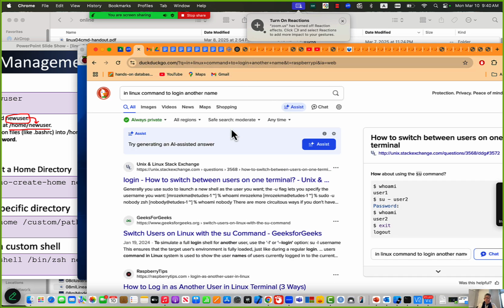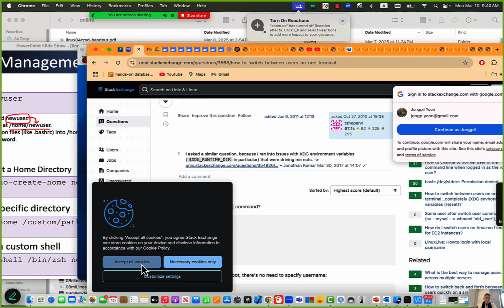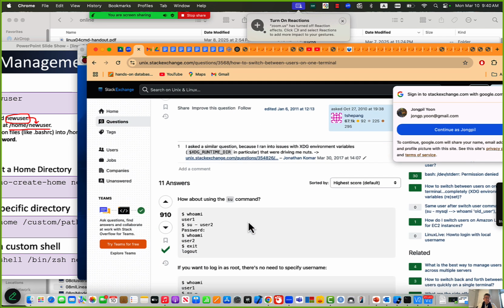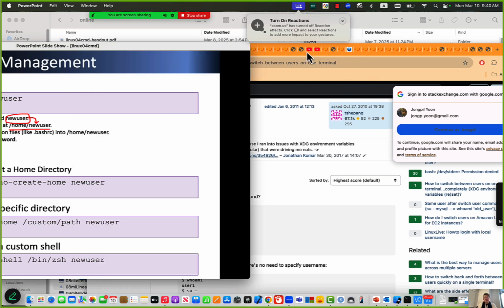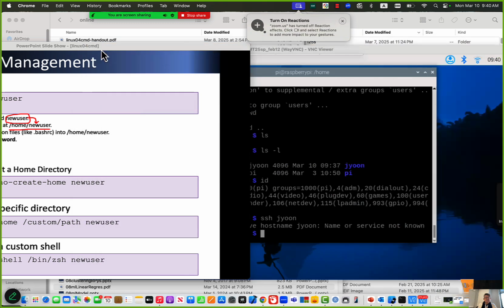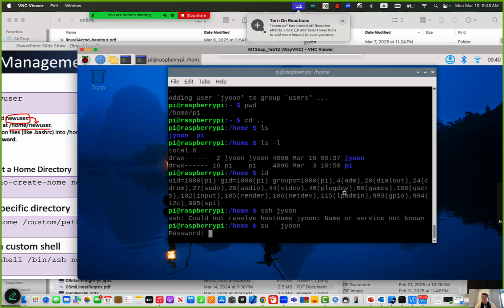Is it called a login? Oh, it's called the su dash. Okay. Thank you. So right now I am pi. If you want to log in as another user, Jaeyoon, then su space dash Jaeyoon. It asks me to enter Jaeyoon's password.